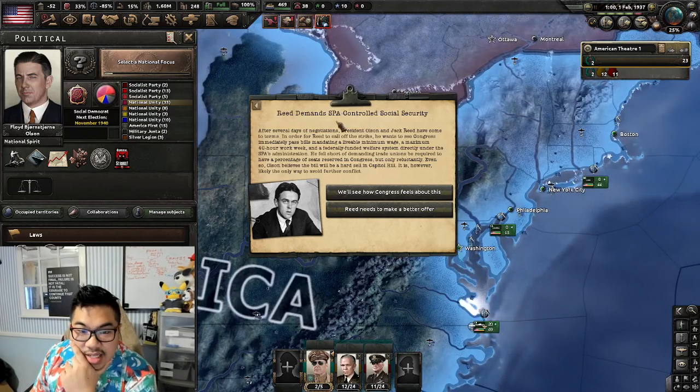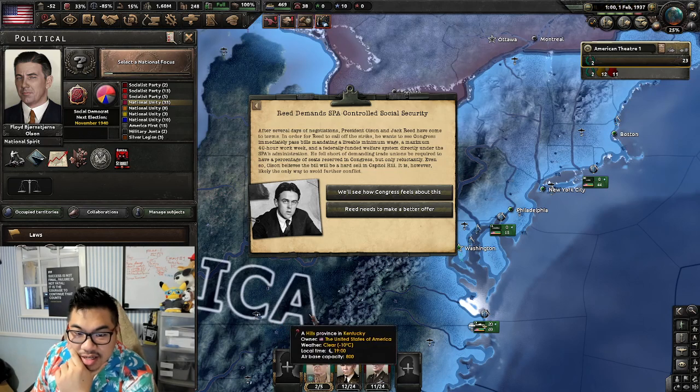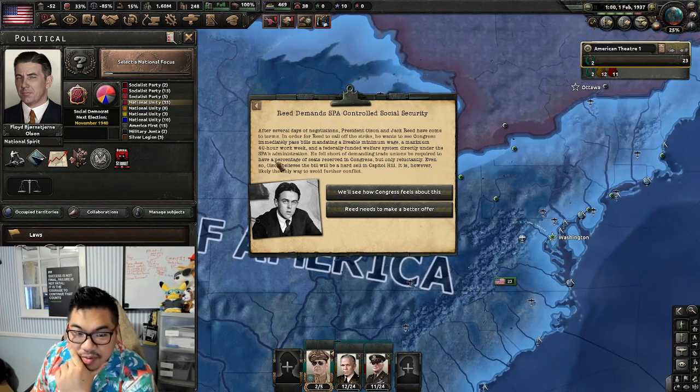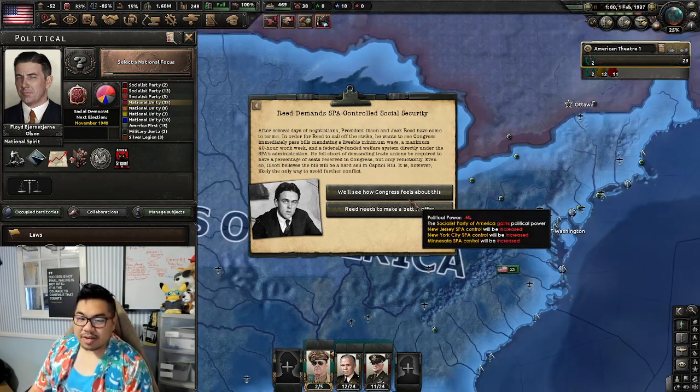He demands SPA-controlled Social Security. I've come to terms. In order for Reed to call off the strike, he wants to see Congress immediately pass bills mandating a livable wage, maximum 40-hour work week, a federally funded welfare system directly under the SPA's administration. He fell short of demanding trade unions be required to have a percentage of seats reserved in Congress, but only reluctantly. Even so, Olson believes the bill will be a hard sell on Capitol Hill. It is, however, likely the only way to avoid further conflict.